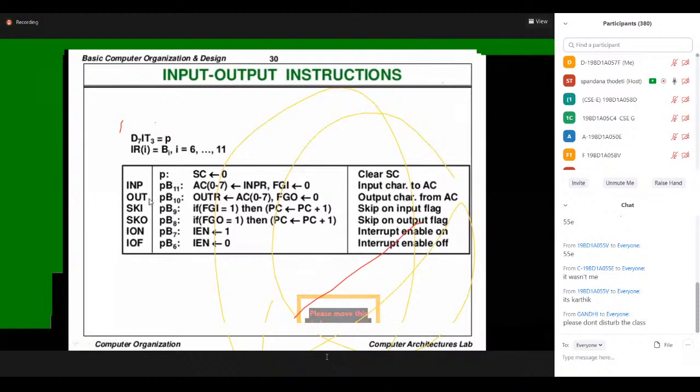Next, the OUT instruction is executed at PB10. When the 10th bit of your IR register is 1, then output a character from the accumulator. How to write this? Whatever is present in your OUTR register, as the size of OUTR is also 8 bits, but the size of the accumulator is not 8. So in the accumulator, use bits 0 to 7 for placing the data of OUTR. So these bits 0 to 7 of your accumulator are placed into your OUTR register.